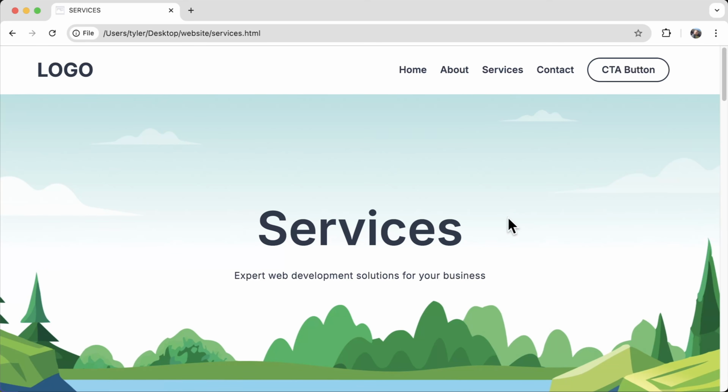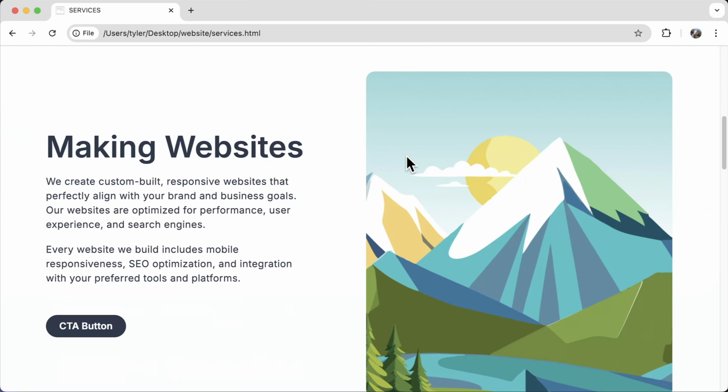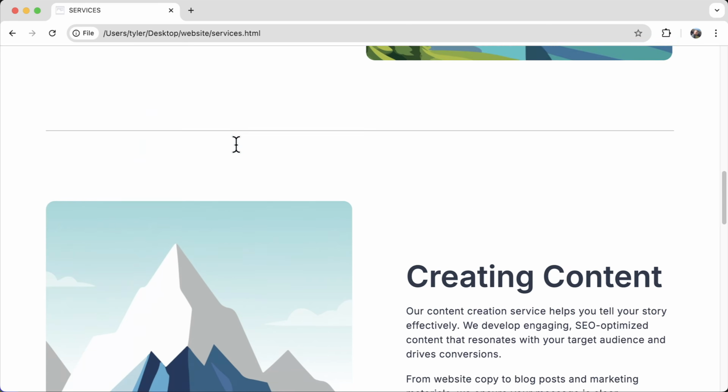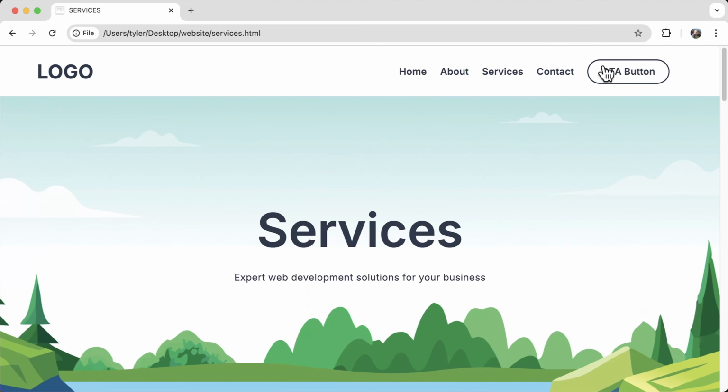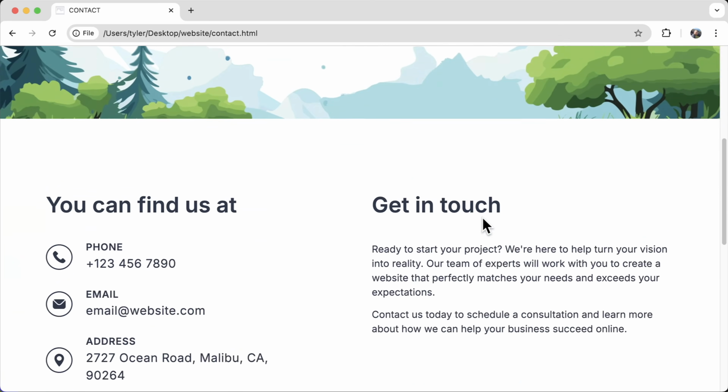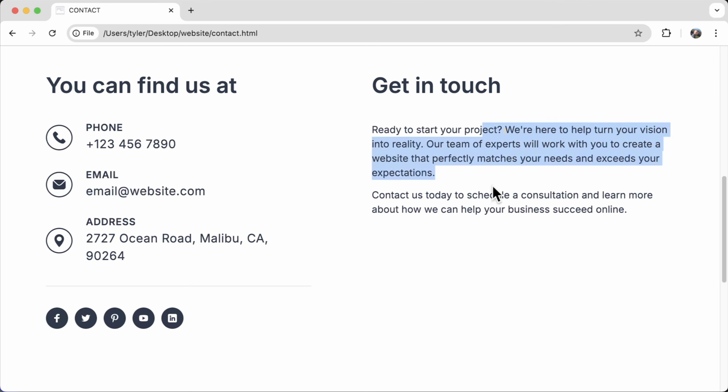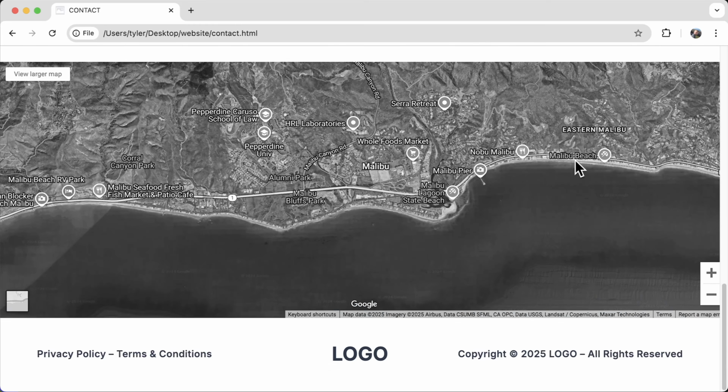But we can go to our services and it changed that too. And it says making websites, creating content, and our logo design. And that's super awesome. Let's see if it changed the contact. And it did. Our team of experts will work with you to create a website that perfectly matches your needs and exceeds expectations. Super, super cool.